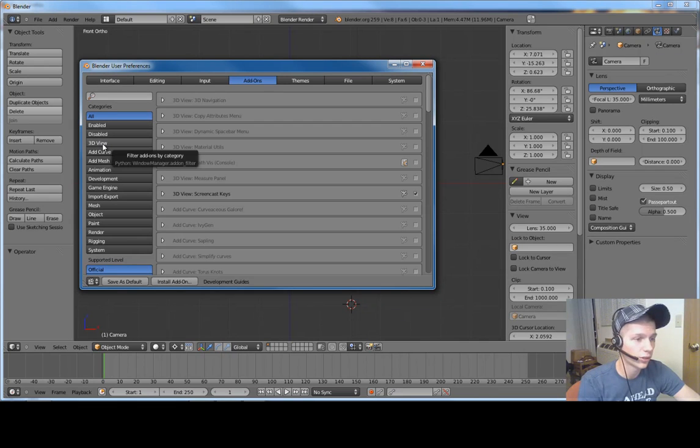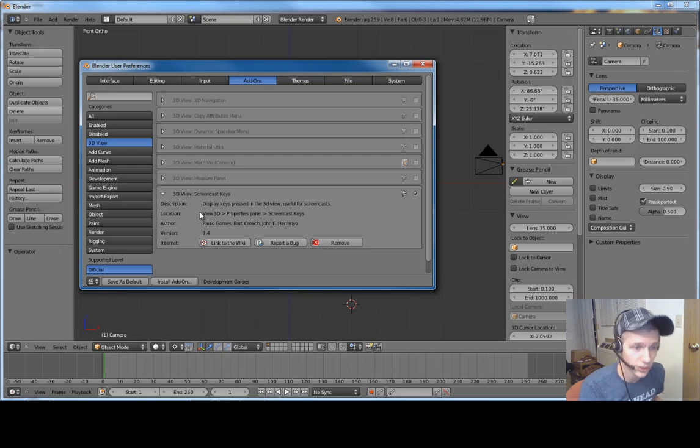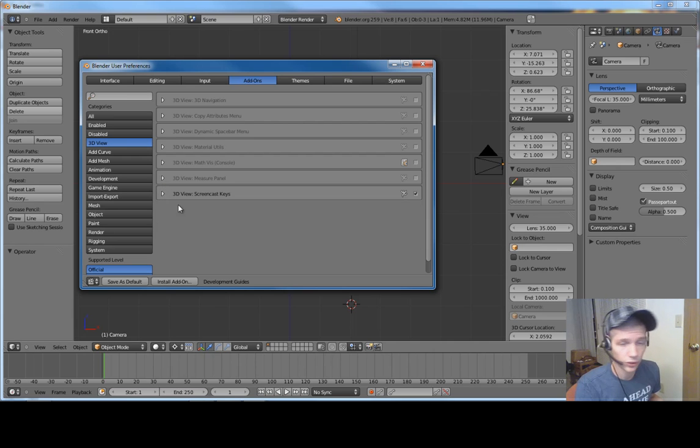Anyways, once you do, go to 3D view. You'll have add-ons and then all your categories. Go to 3D view. Your screencast keys will appear at the very bottom, at least it did for me. You can hit the down arrow and get a short little description: Displays keys pressed in 3D view, useful for screencasts. Screencast as in recording your screen. Make sure you check mark it. Once you see that black check mark, you're good to go.